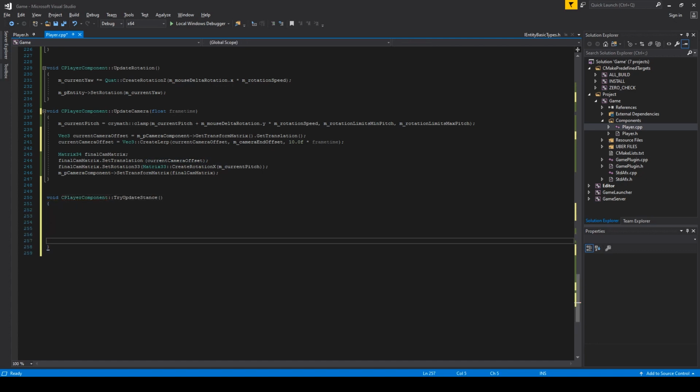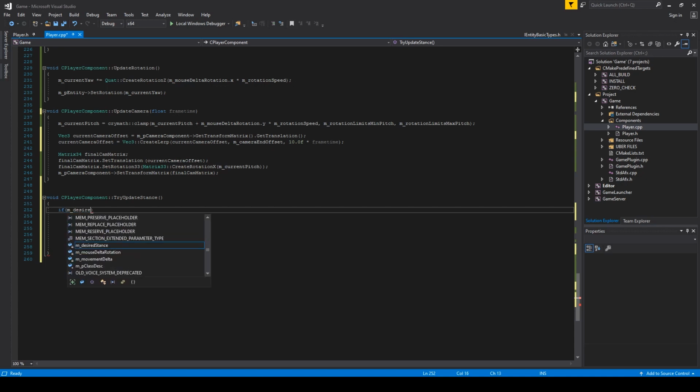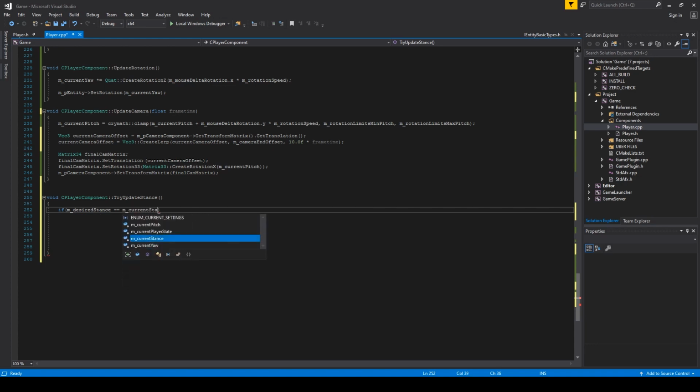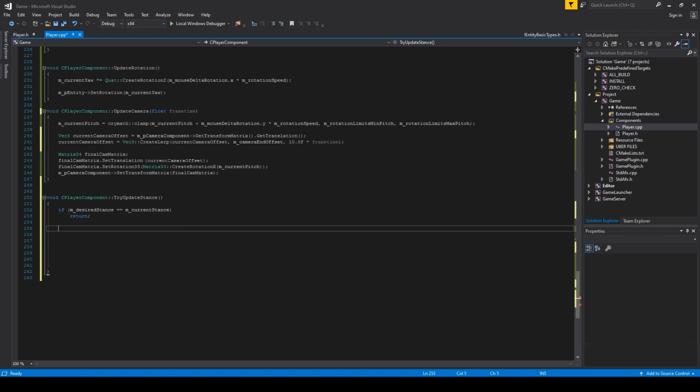And first, we want to create a simple if statement within the scope that is going to simply check to see if the desired stance is the current stance, and if so, well, there's not going to be any change needed. So we'll just do if m_desiredStance equals m_currentStance, return. That's it. Good job. I'm proud of you, son.